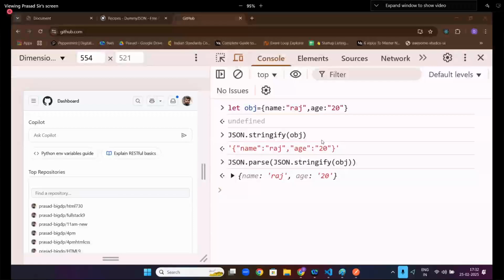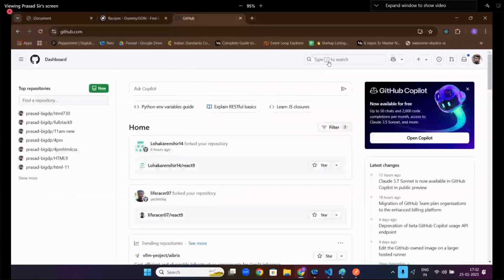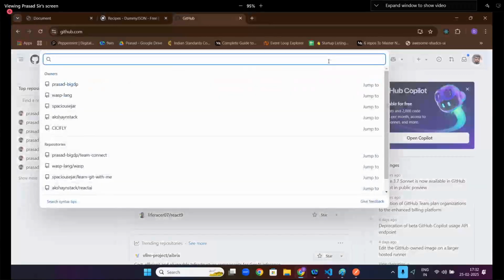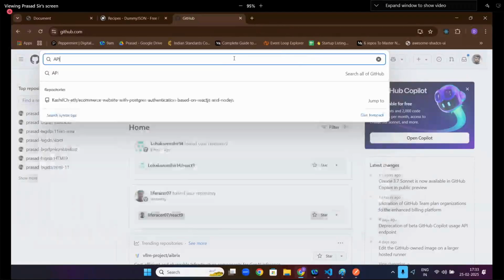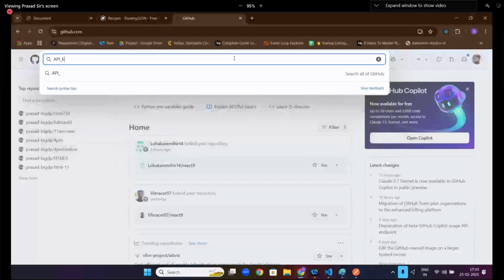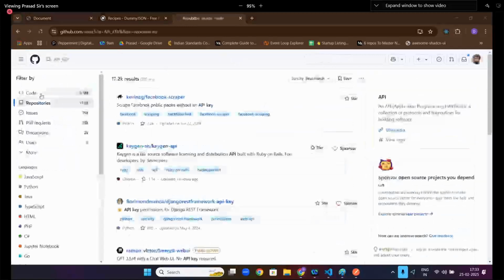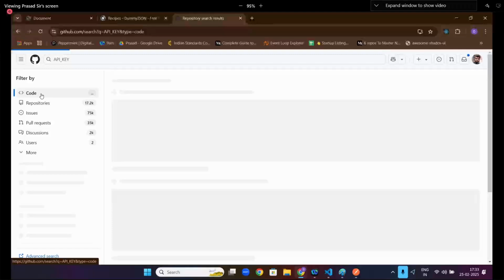Yeah. One illegal way to get a backend is to go to GitHub and search. Sometimes there will be some freshers who don't know much programming. They will try to put their code into GitHub, but they don't know how to make these things secure. So you can use that. If I type API key, something like that, go to code, not repositories.